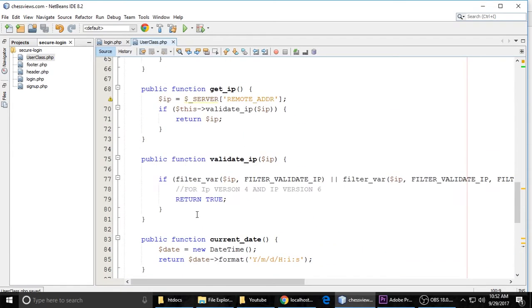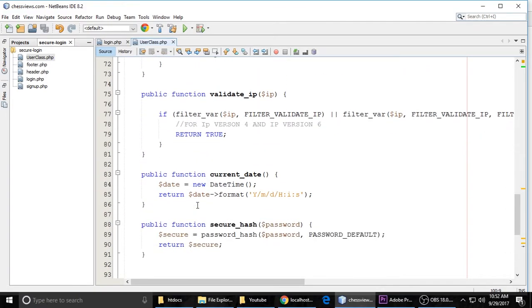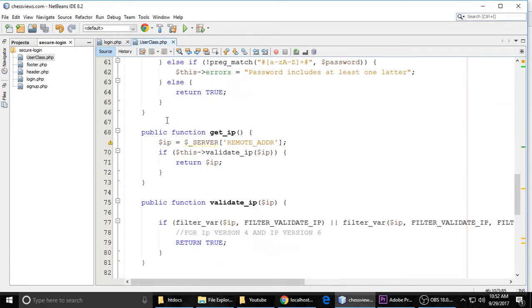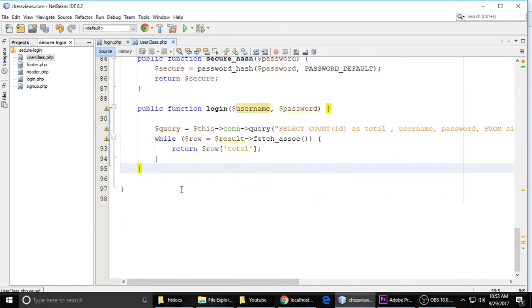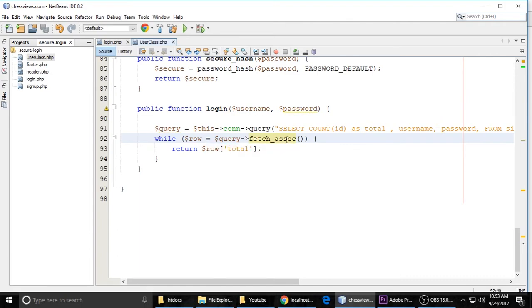Simply we have to write a while loop for getting the data. Previously we created the while loop. Where is the while loop? Okay, this while loop, just copy and paste it here, and change it: copy query and paste it in place of result, just query. Okay, and this is cool.